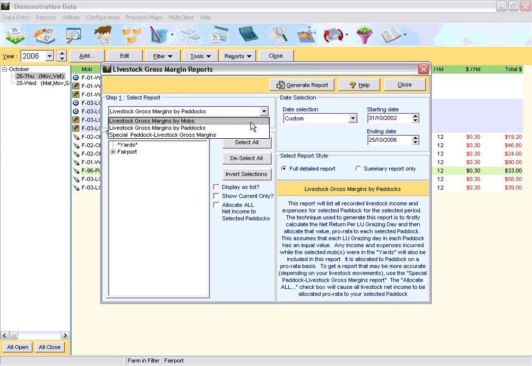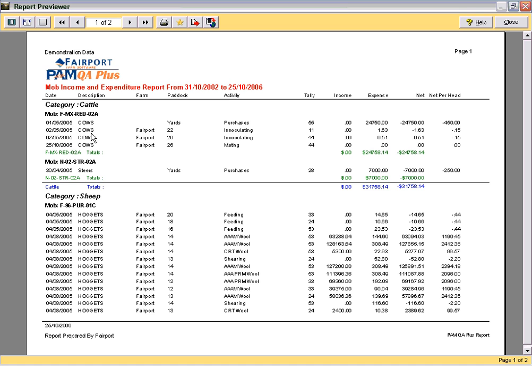If we did the same report by mobs, it will bring up each mob with the date and the details of each operation and the costs associated with it. That will then total the costs down the bottom. Just like the cropping side of the program, you can save these reports to a favourites list, you can export them to various file types, and you can email them.